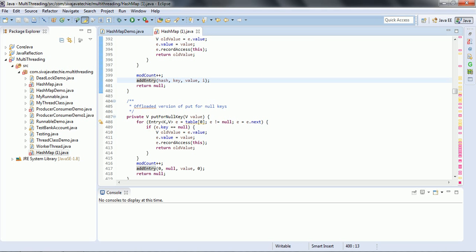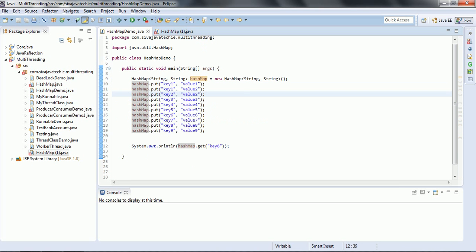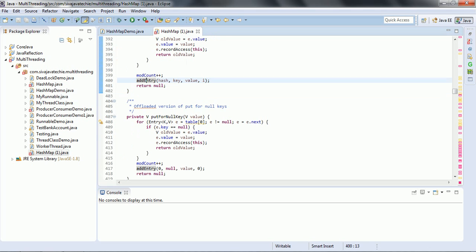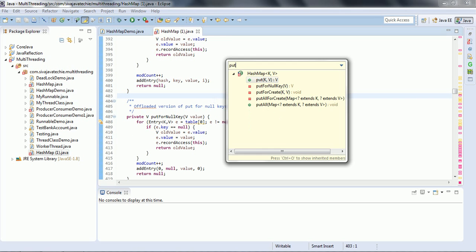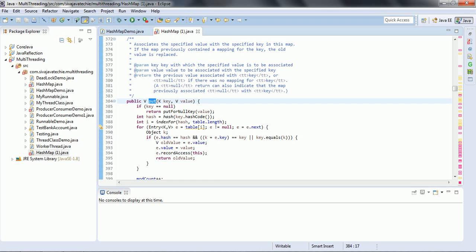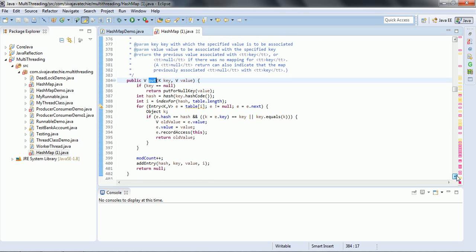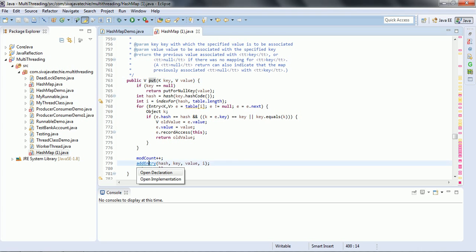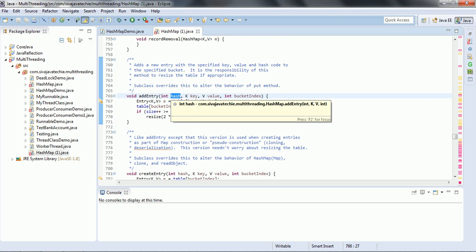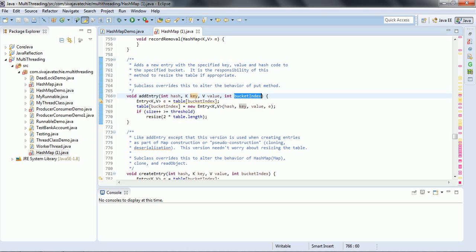So it is very simple. First it will identify whether the key is null or not. If it is null, then it is going to place the new value at index 0. If not, then again two scenarios are handled. One is whether the key already exists in the hash map or not. If it already exists, then the new value overrides the old value. If not, then it is going to add it to the bucket by identifying the hash code and key value and the bucket index. So this is how it is added to the bucket.